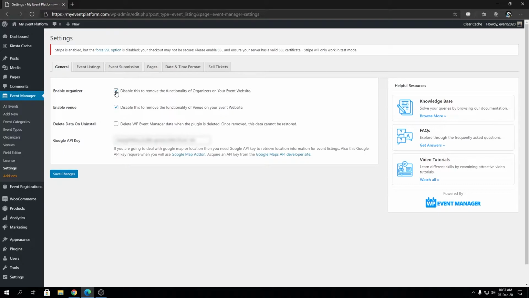Suppose you are an individual organizer and you are creating an event website or event listing website for yourself. In that case, you don't want to add organizers or enable the organizer functionality. Make sense? Yes. And that's how you can disable the organizer feature for yourself, right?